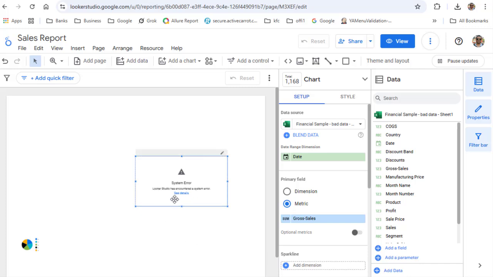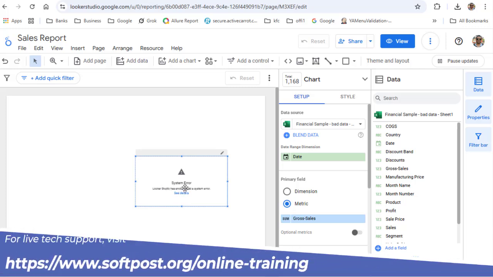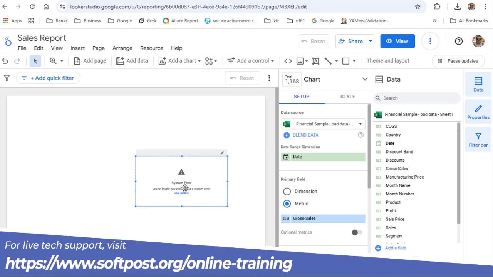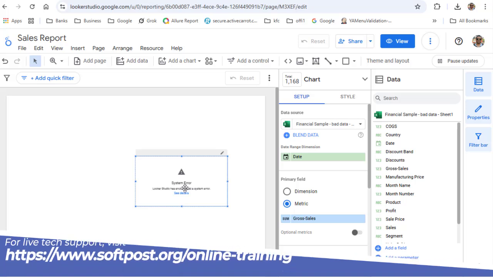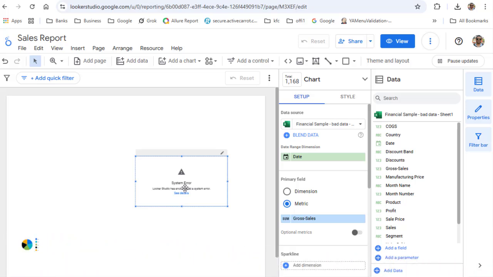So I was getting this error: Looker Studio has encountered a system error when I was trying to show these gross cells. Okay. Now this is a very generic error. It may happen because of multiple reasons. So I'm going to cover just one reason in this video, but remember that there can be several other reasons.